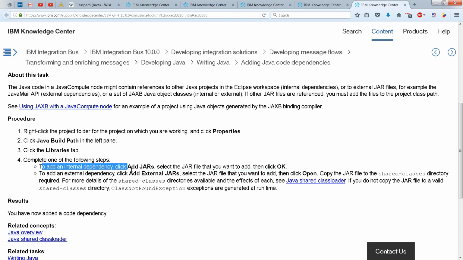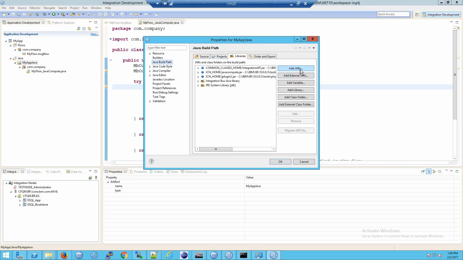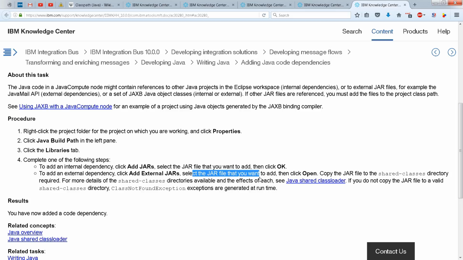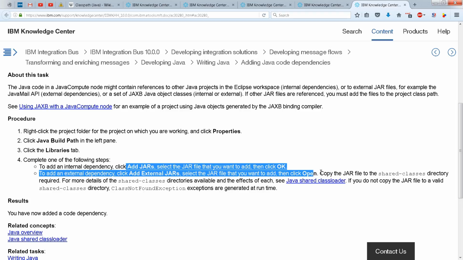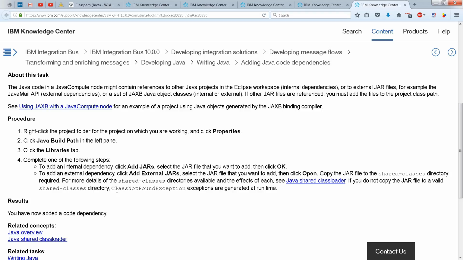To add an internal dependency, you would click Add Jars. And again, they're talking about Add Jars here as opposed to Add External Jars. And you select the jar that you want to add. Then you click on Open, copy the jar file to the shared classes directory, which we just looked at. And for more details of the shared classes directories, again, we just looked at that. If you do not copy the jar to a valid shared classes directory, and we're talking about on the server here, not on the toolkit, because really the toolkit is this section here, you also have to take that same jar file and put it in one of those shared classes directories. Because if you don't, you're going to get a class not found exception error.